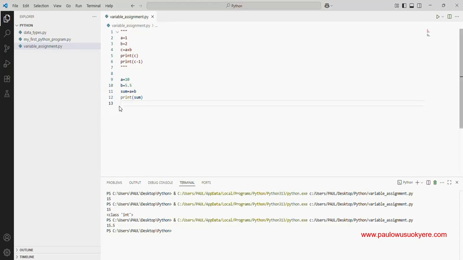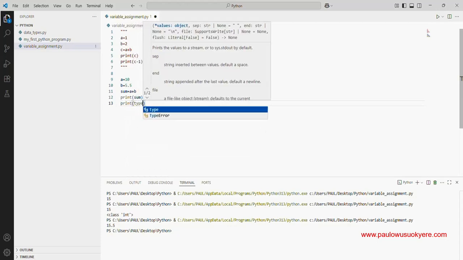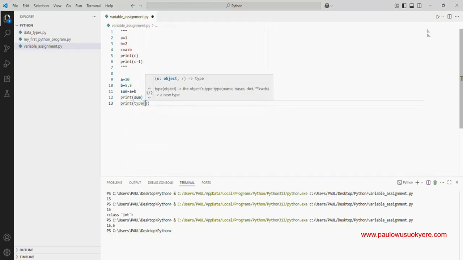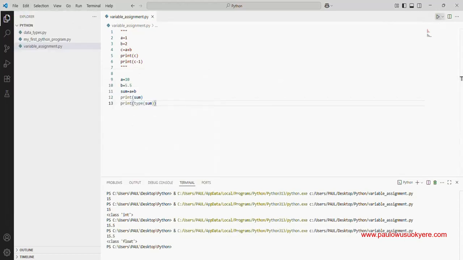Now I want to know the type of the answer, and that's 15.5. I want Python to tell me the data type of 15.5. So print open parenthesis, then type open parenthesis, and then sum. The sum contains the answer. So sum. I put the cursor at the back of the closing parenthesis, then I save. Okay, then I go to run. Okay, it says class float at the bottom here. So the data type of 15.5 is float.